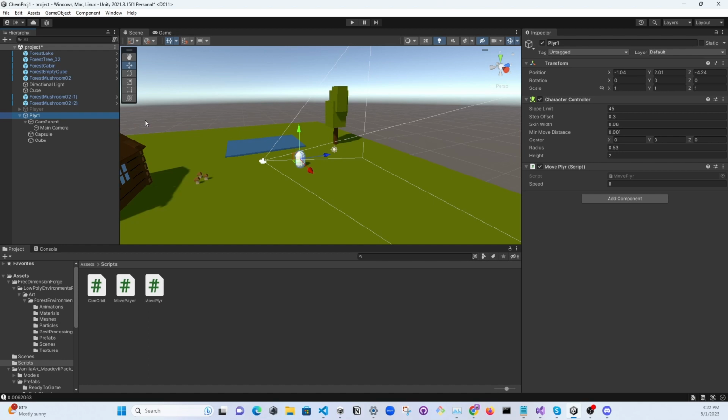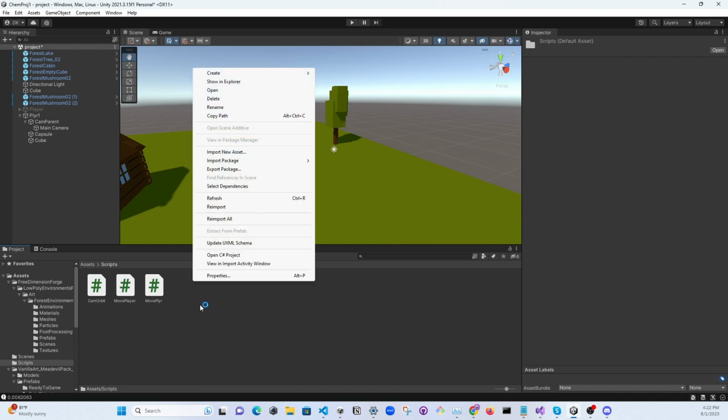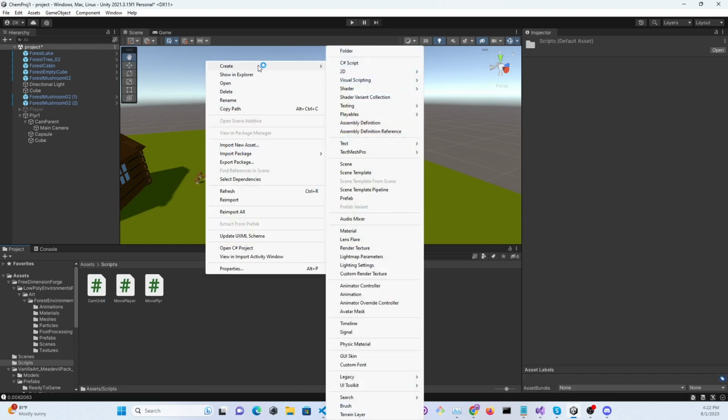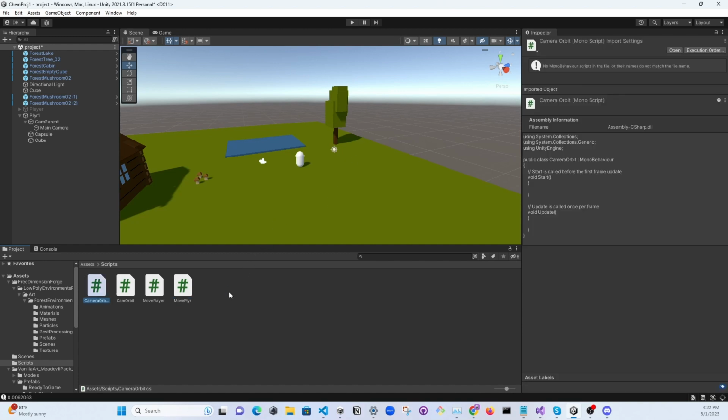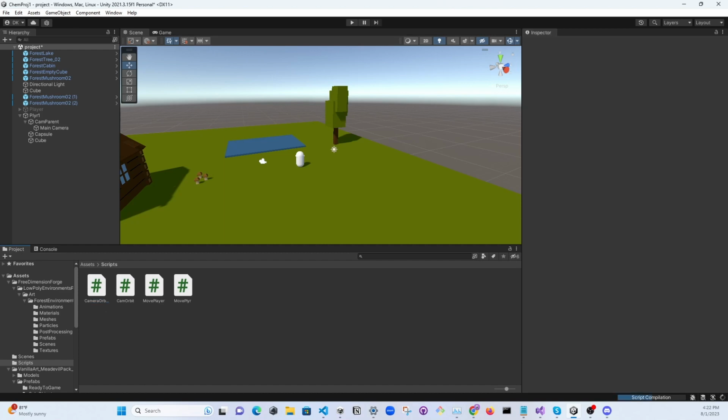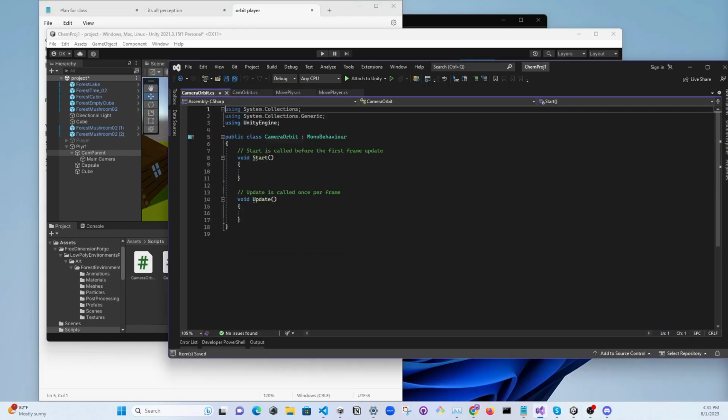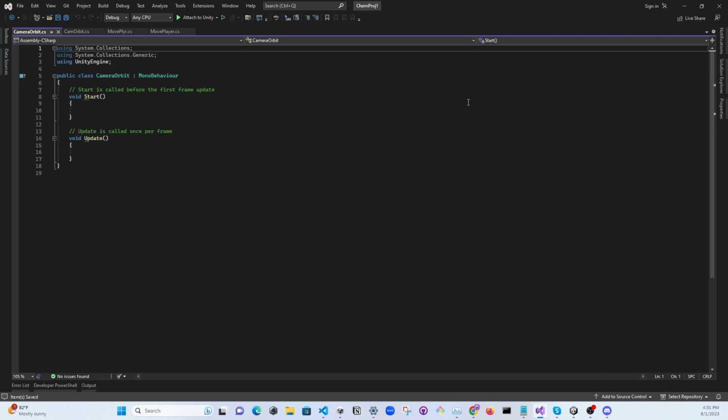Okay, cool. So now what? Now let's actually get our camera orbiting around the player. So let's create a new script. I already have one, but let's create a new one for this. Create C# script, and let's call it camera orbit. Okay, so camera orbit.